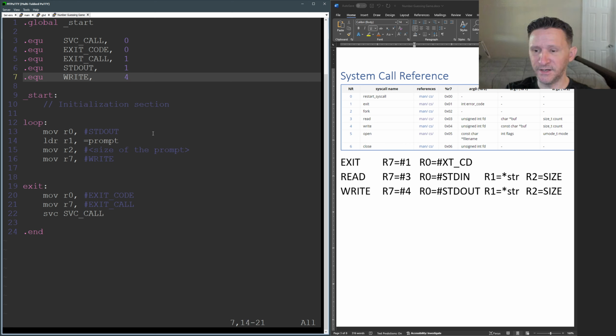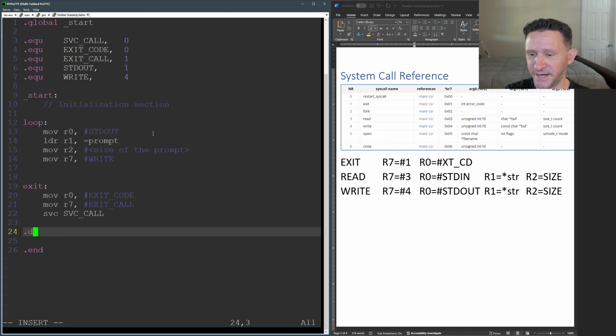Okay, and now we need to create a prompt. Now I like to put the data section up at the top, but I see a lot of people put their data section down here. So I'll start by doing it this way, but eventually I'm going to move it to the top.